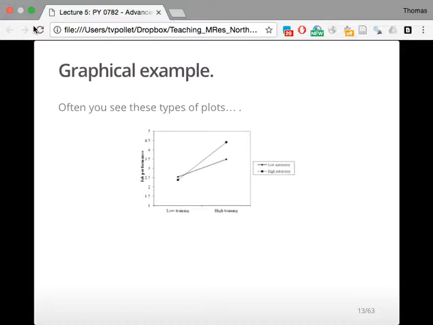What you typically come across in terms of interactions is these type of plots. So you have, for example, low training and high training, and low and high autonomy, and then you see that one group is going up a lot stronger than the other one, which is not as strong. And in this case, it's job performance.